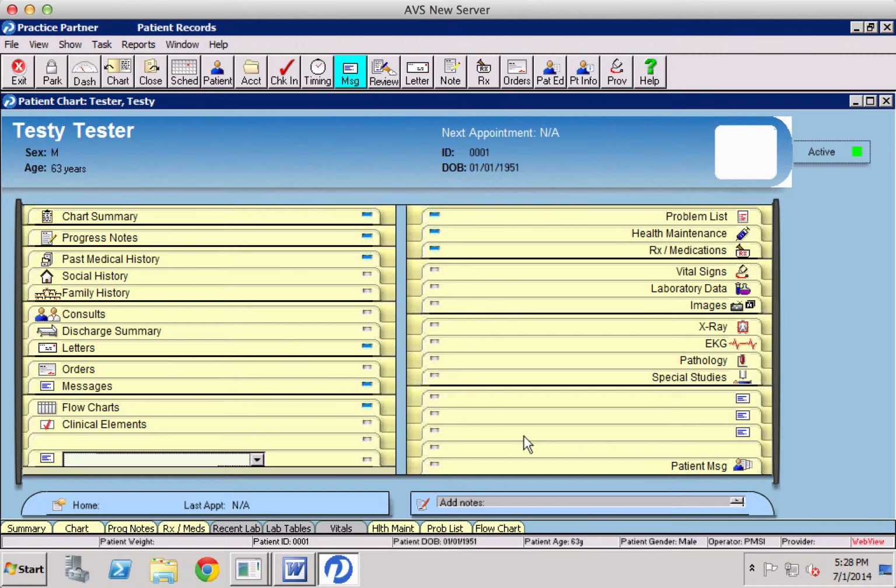Most practices that have been using their EMR for a while are having the clinical encounters automatically created from the schedule. When the patient is checked in, it automatically creates a clinical encounter for that patient. However, if you're just beginning your meaningful use, you may not want to create a clinical encounter on all of your patients. You may just want to be creating them for a few patients a day while you're learning the process. So this video is designed to show you how to manually create a clinical encounter.